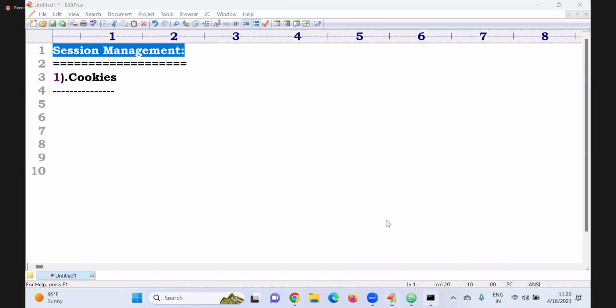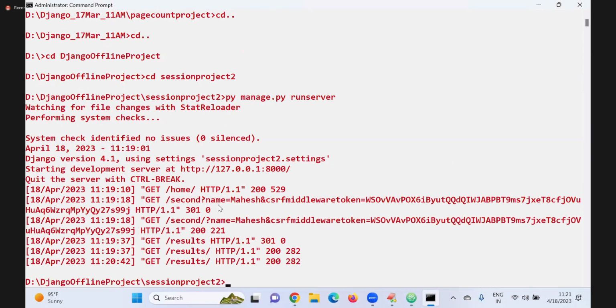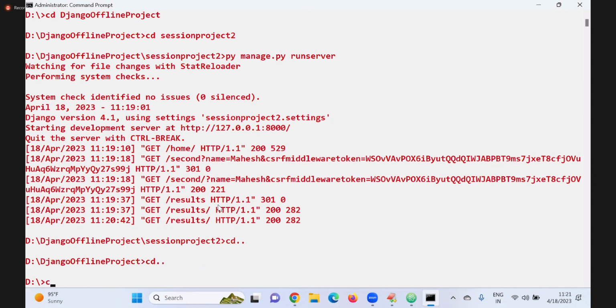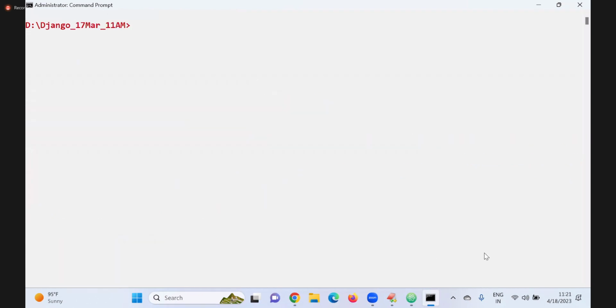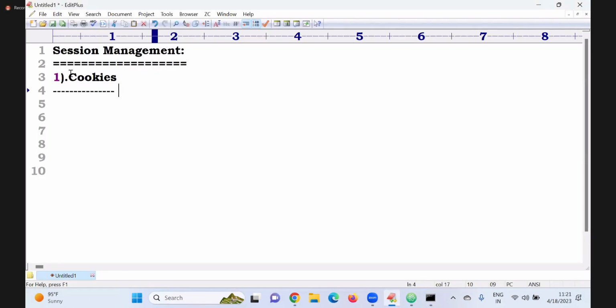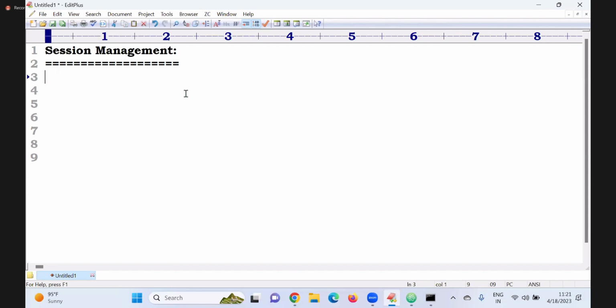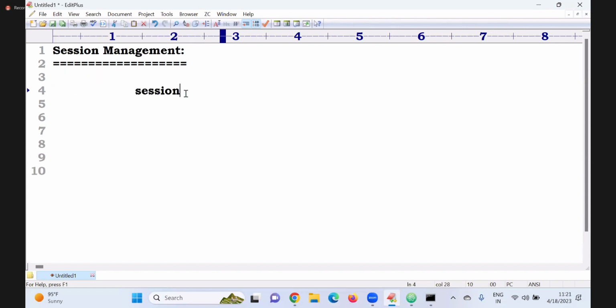So that project now I want to implement. CD dot dot. Now our projects are in Django, 17th March 11 a.m. This is the current folder. That is my requirement. This is session project 2. Yesterday I explained one project. Sir, first the basic story only.